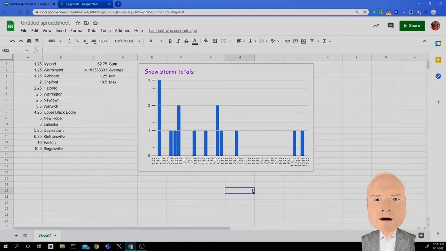So now I have my graph for my snowstorm totals. I have all of my data. I have all of my labels. I have my sum, average, minimum, maximum. I can get some partial sums by highlighting my region and look down here. And again, I can see my average, min and max, and I can see the count, so I can see how many I highlighted. But you can always look at the numbers over here to see the count as well.